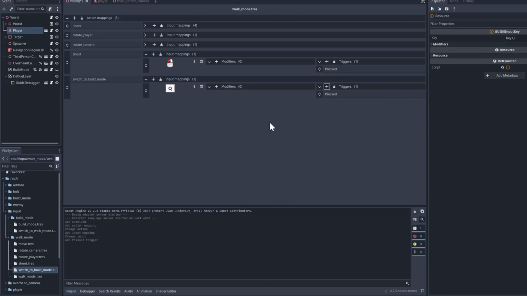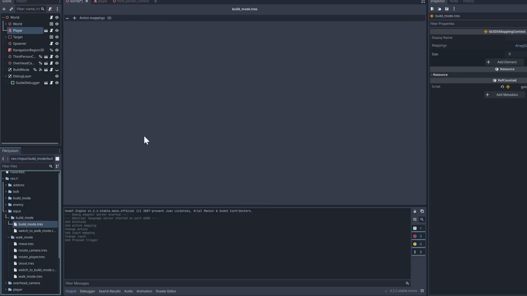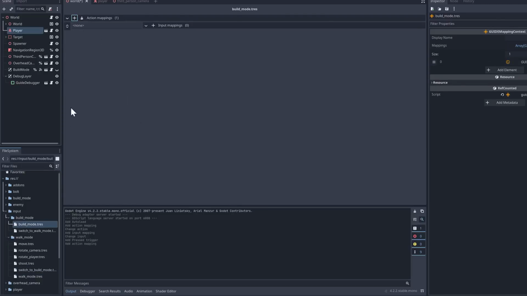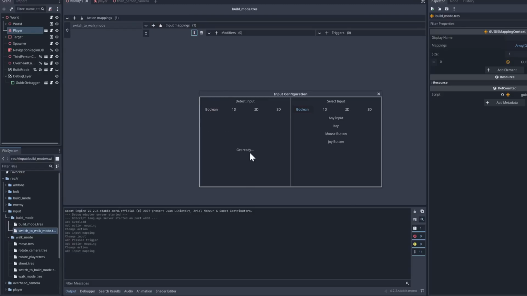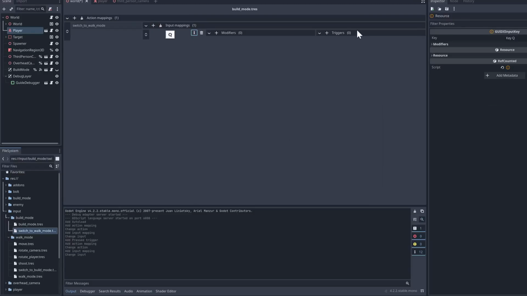So now when we are in build mode, we of course want to have a way to go back to walk mode. So we need another mapping that brings us back from build mode to walk mode. So let's open up the build mode mapping context, add a new mapping, and then we drag in the switch to walk mode action. And we also bind this to the Q key and we add a pressed trigger. So now the player can press Q to basically toggle between the two modes.